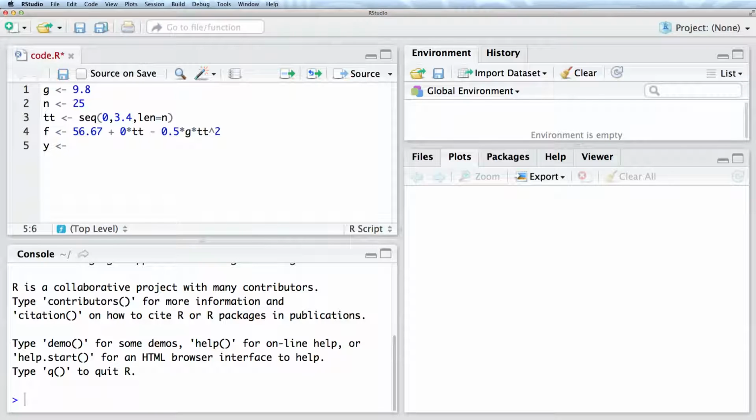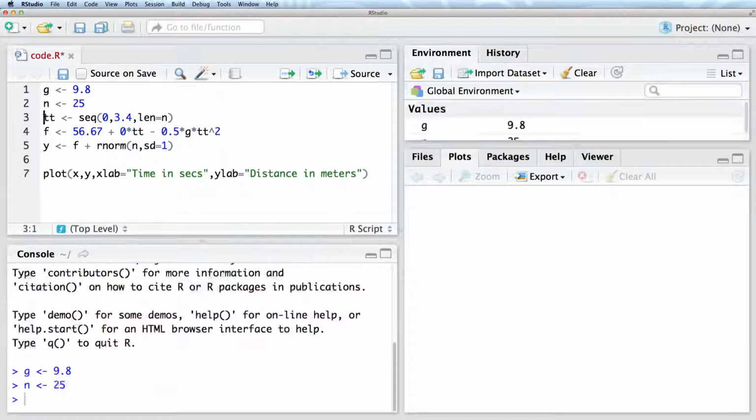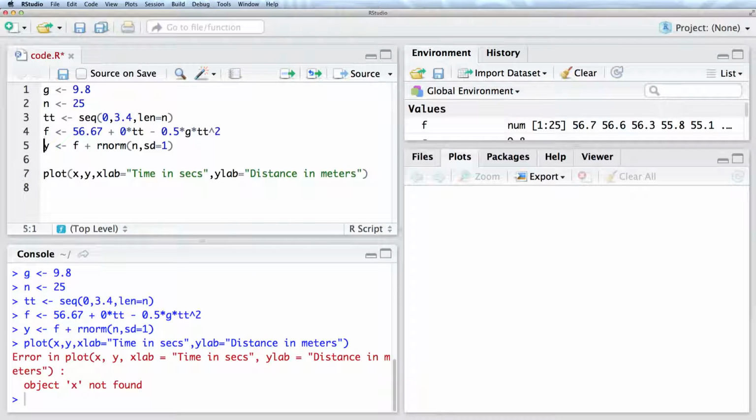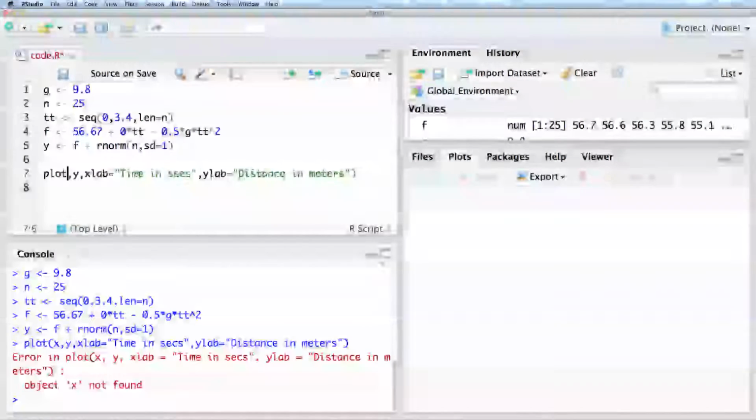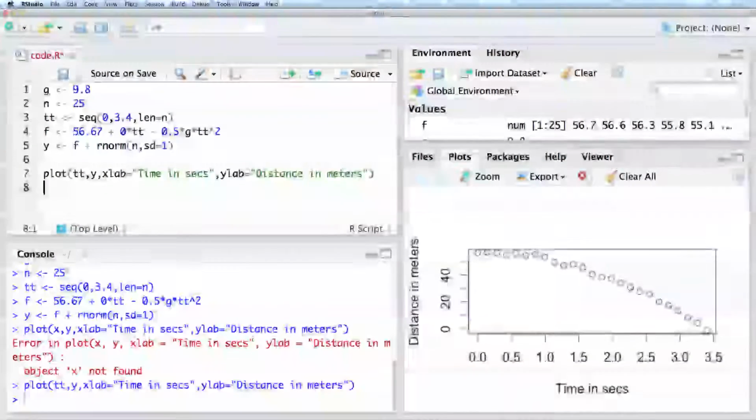observational error. So I type f plus rnorm. Here's my observational error, with an SD of, we'll say, 1. And we can see how that looks. Plot t, y, let's put some labels on it real quick. x label is time in seconds, and y label is distance in meters. Okay, so let's see how that looks. Oh, not x, but t. Time. All right, now there it is.